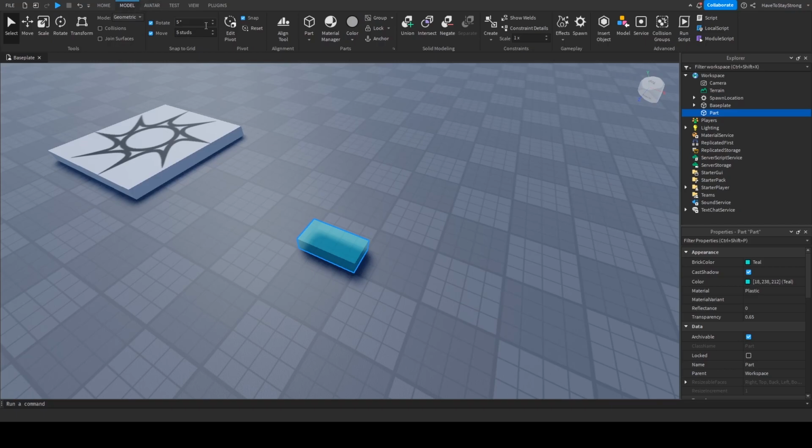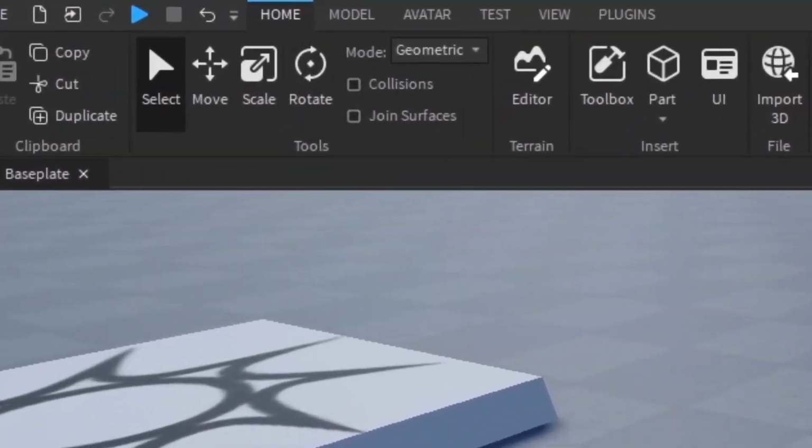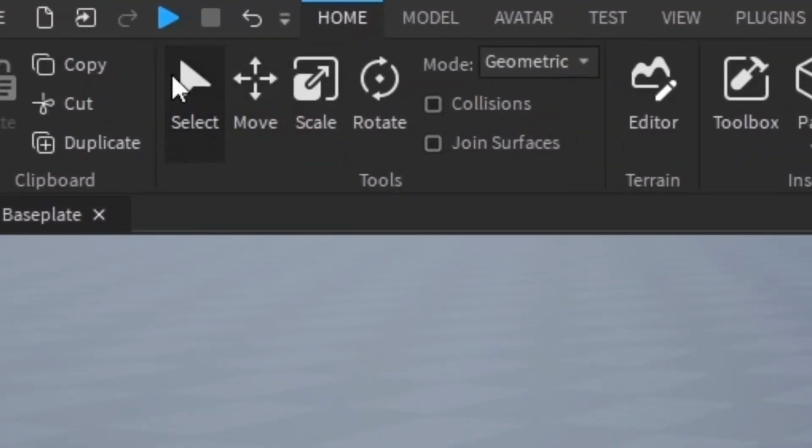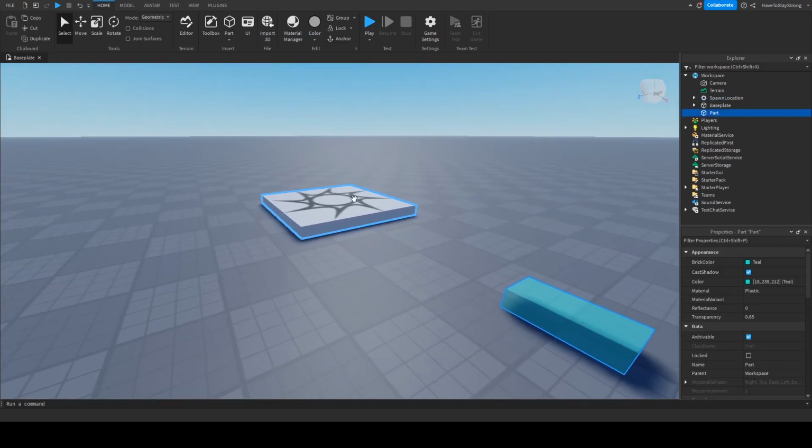Okay. Let's go up and describe what some of these tools will be used for. First, we've got the Select tool. This tool allows us to select different kinds of objects within our workspace. That's pretty self-explanatory.